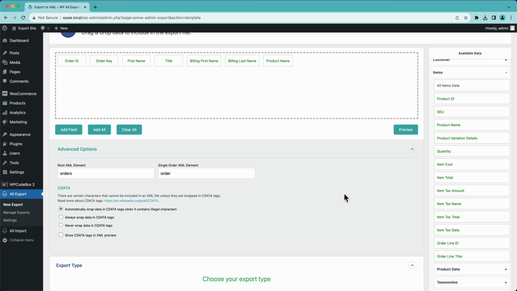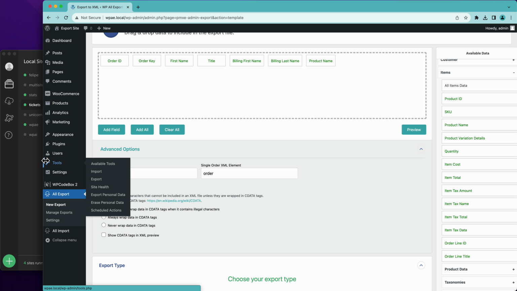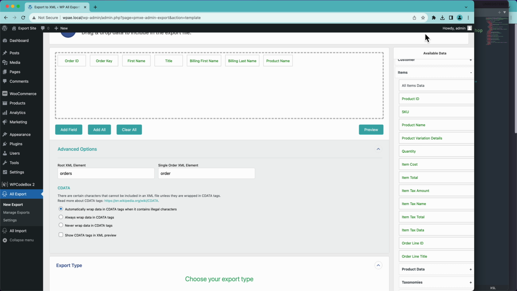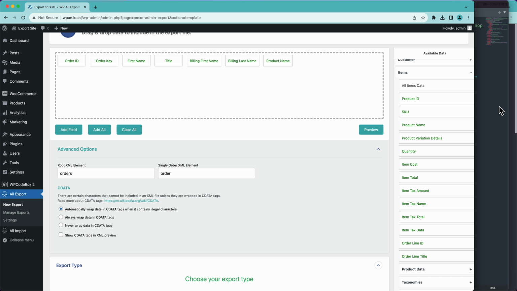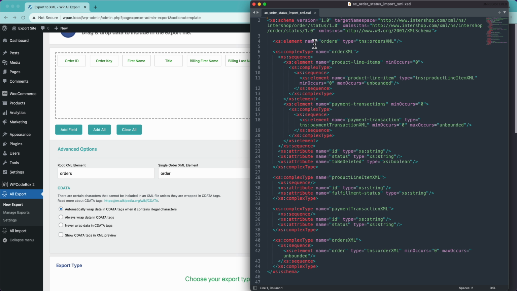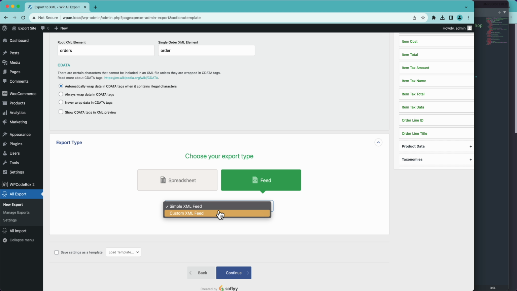Right? Now, this is great, but here is my feed. This is my XSD file, right? So this is describing the schema that I need to replicate for my XML feed. Pretty complicated. And I'm not able to do that using the simple XML feeds, right? I just can't. In here, we have parameters. I have to put the payment transaction here in a parameter. Like this is just not going to work. So what we're going to do is we're going to use a custom XML feed.